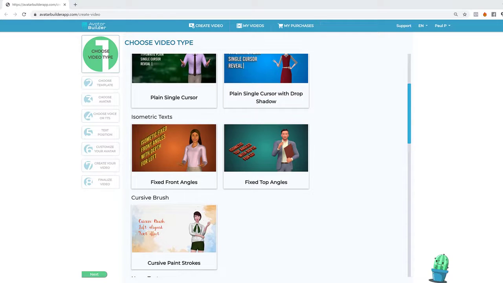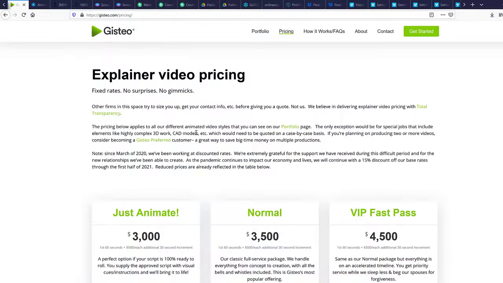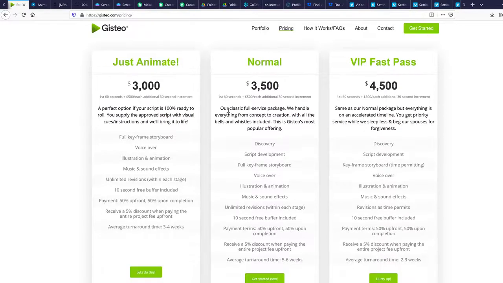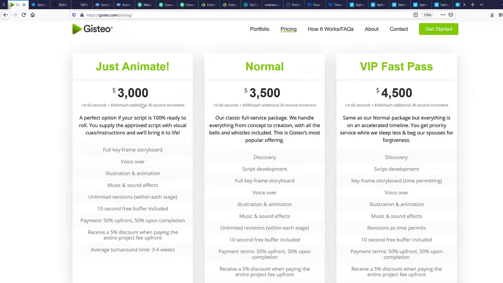Well, am I really saying that for a fact? Yes. Here's what I mean. There are some actual video animation companies. They even do 2D animation, not even 3D like what we do. But check this out. $3,000 just to animate, and then look at it. First 60 seconds is $3,000, and then $500 each for additional 30-second increments. Okay, now look at this, full keyframe, blah blah blah.